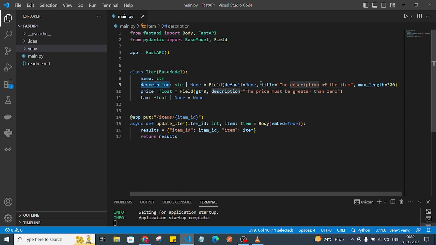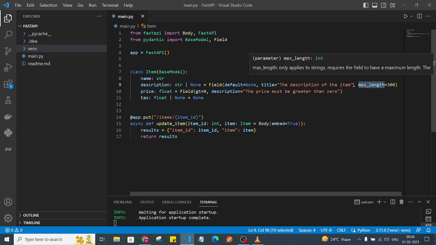Here in this bracket we have added a title and also a max length for this description field. If you are coming from the Django framework, you know that when defining a field, we set the max length of that field and also add more metadata to it, right? Similarly in FastAPI we can do the same thing. We can add metadata like the title, max length, and other things.